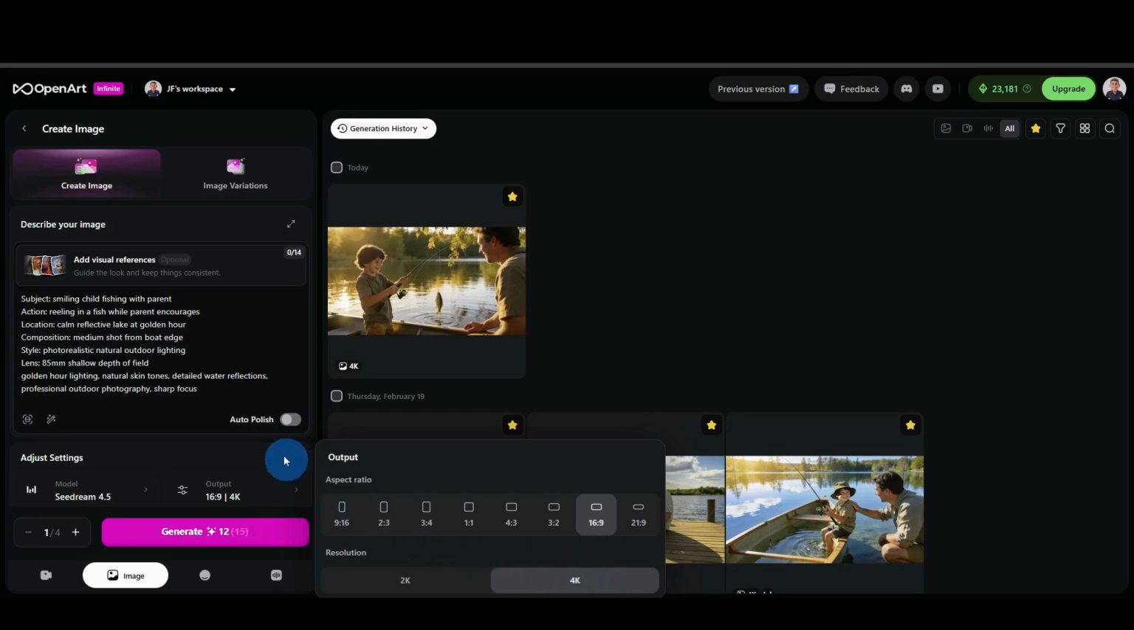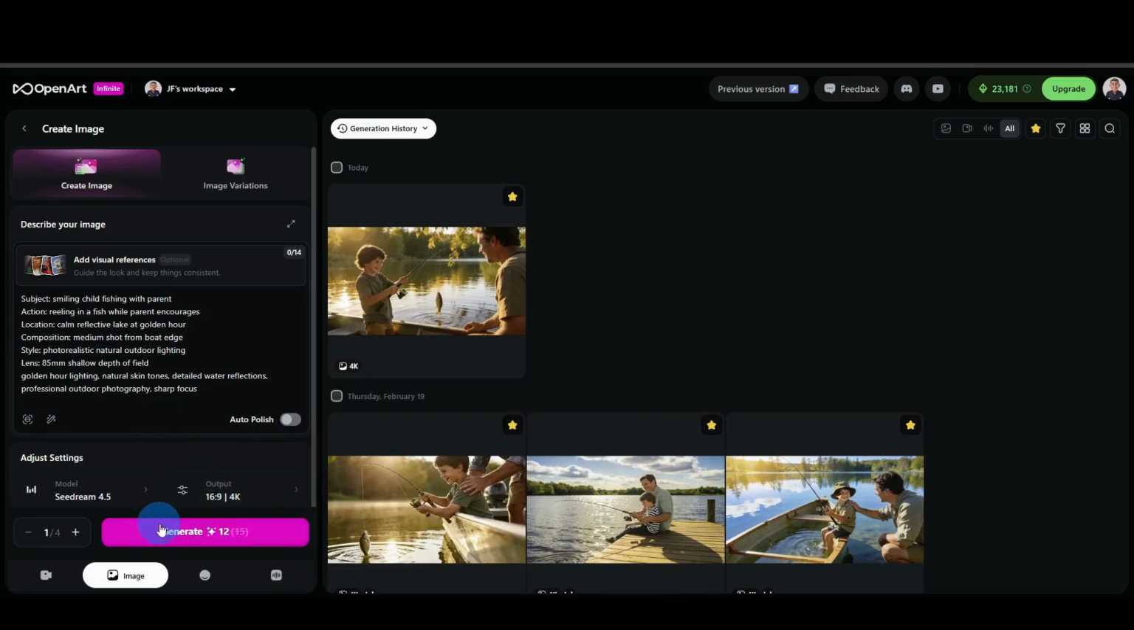And finally, generate in small batches and compare your results carefully. Often the best improvements come from small, deliberate refinements rather than major prompt changes. If you follow these habits consistently, you'll notice your images becoming more reliable and more professional over time. In the next section, we'll look at how to start pushing into more creative and advanced generations.